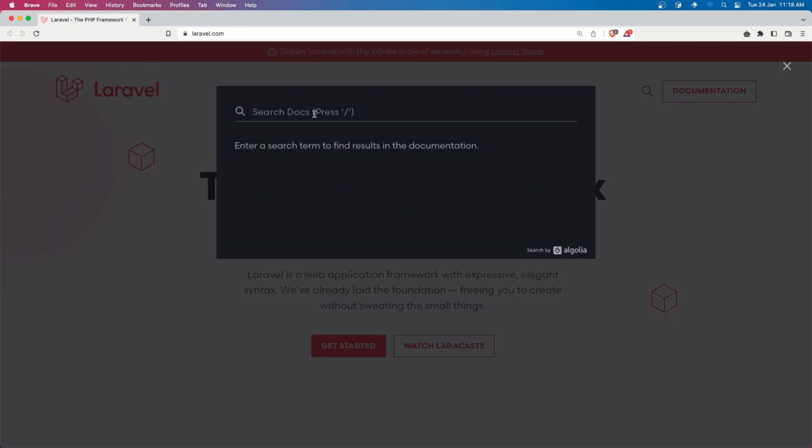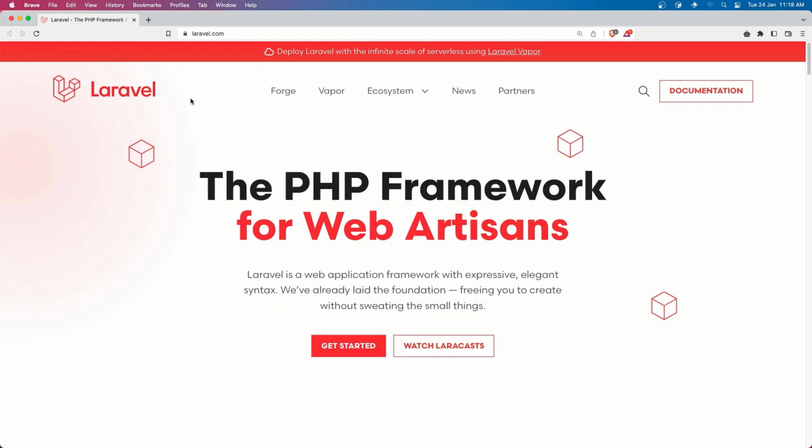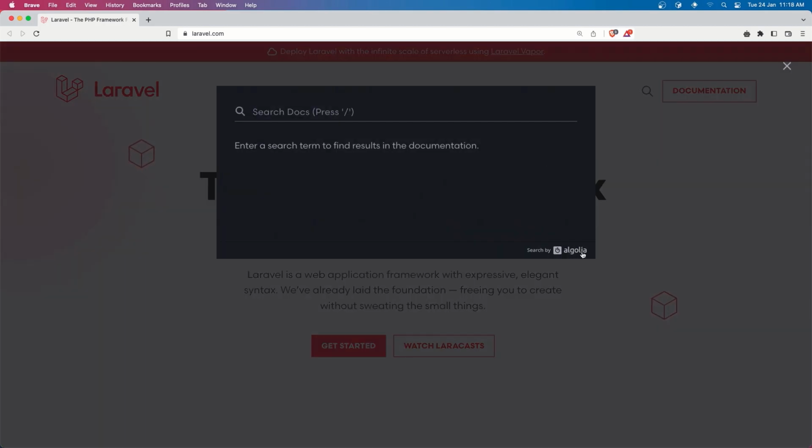If I click on this icon, it's going to open a modal where we can search for anything in the Laravel docs, and this is powered by Algolia. Now, if you want to build something similar in your project, I'm going to do that using Tailwind CSS, Alpine.js, and not Algolia, but Meilisearch.